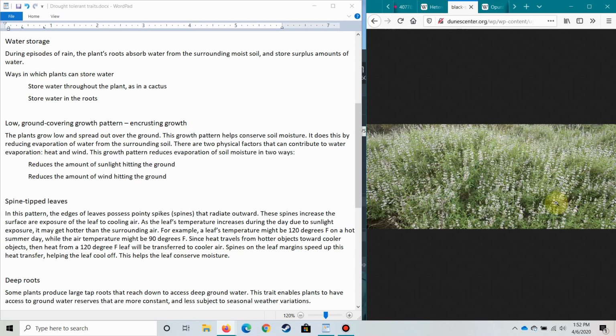So they just spread out low over the ground, and they just cover the ground. And what that does is it reduces sunlight hitting the ground, so it shades the ground. And then secondly, it keeps the wind off of the ground too, because wind can be a very, very powerful force of evaporation.